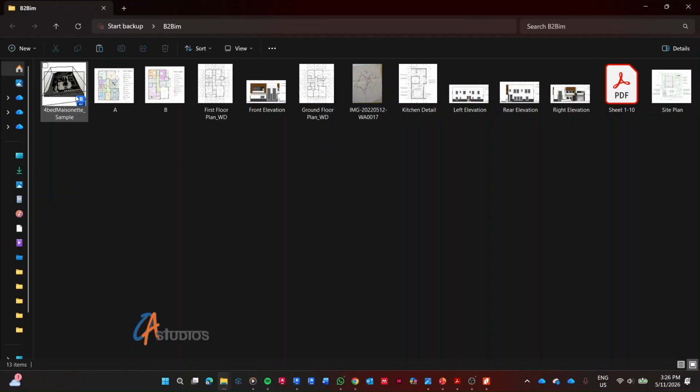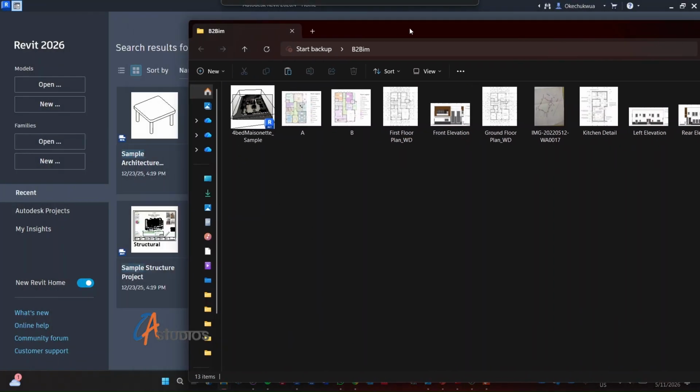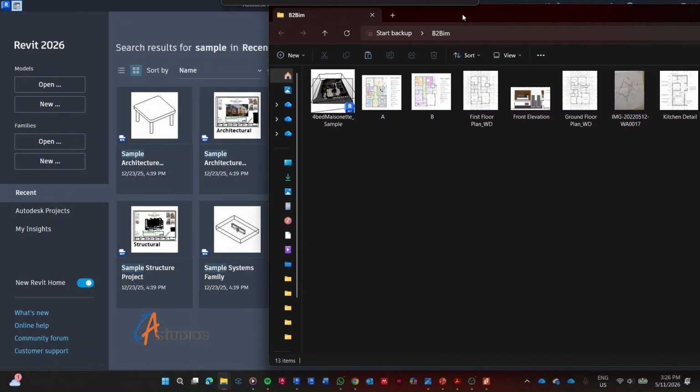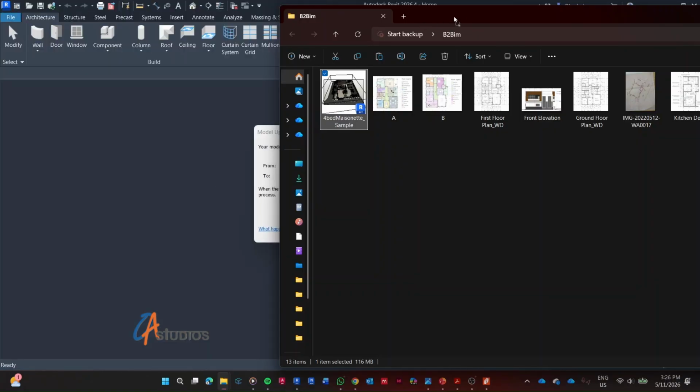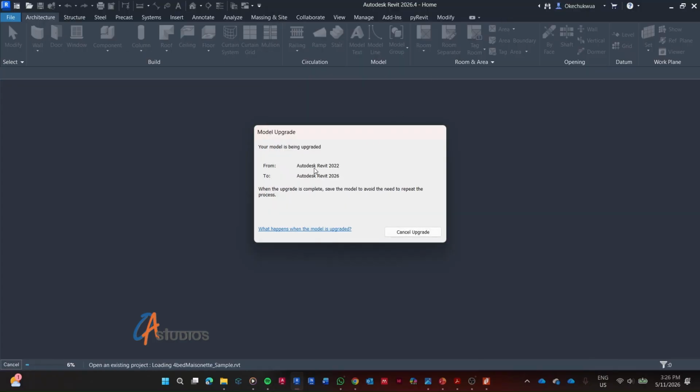So firstly, I would want to show the last one that was done back in 2021. This is the sample model. So let me try and open it up on Revit. It's a 2022 file, and it's upgrading it to 2026.